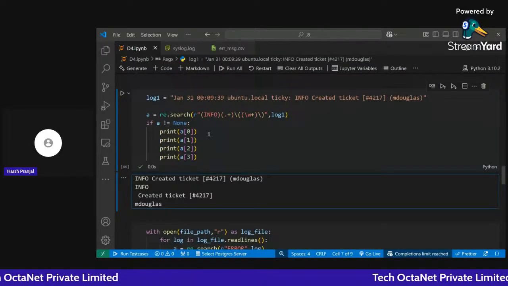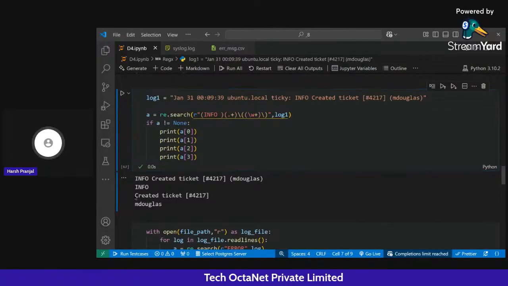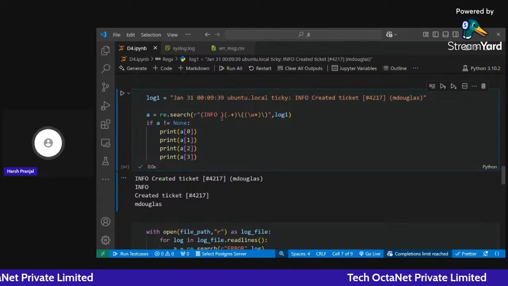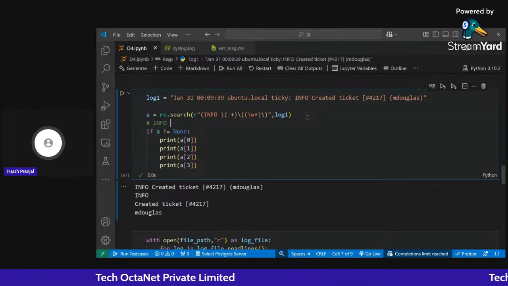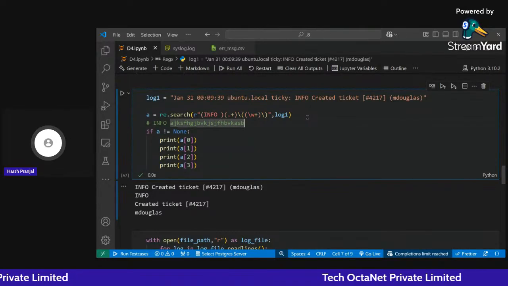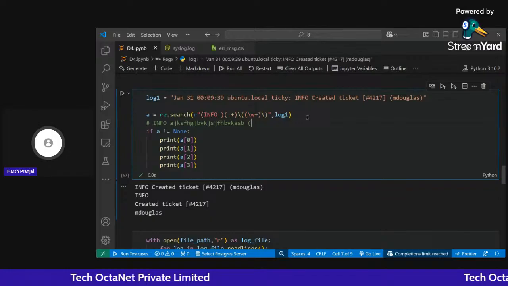Okay, let's use a space here so we won't get a space inside our created ticket. Right, we will get the space with info. So we are trying to match something which starts with info and a space. After that, take any character, and look for an opening bracket.